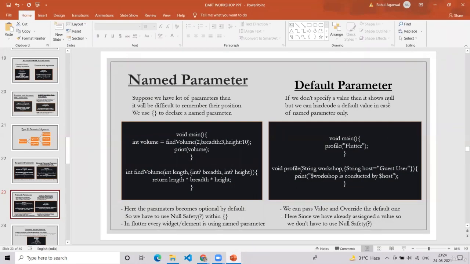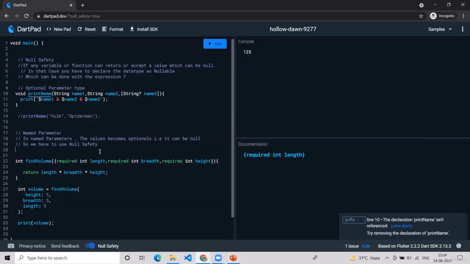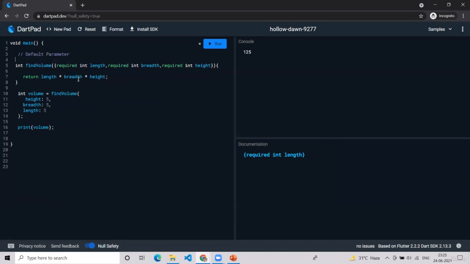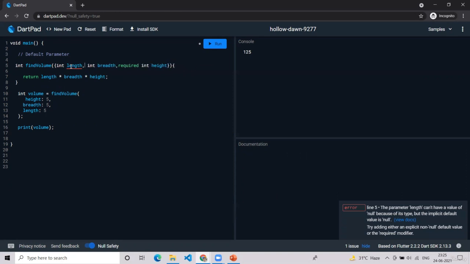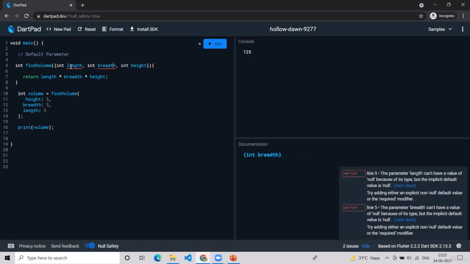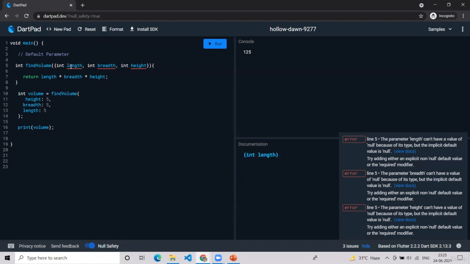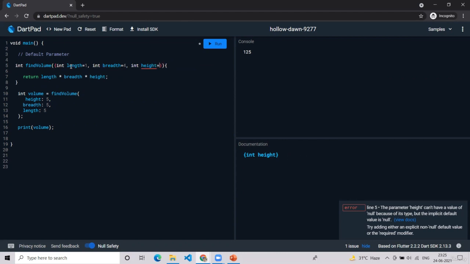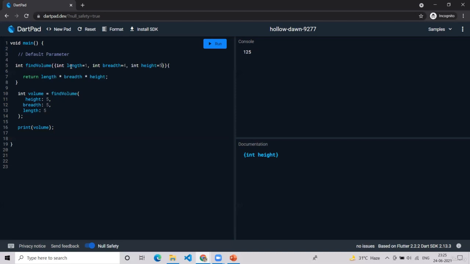Now it's time to use the final parameter, which is the default parameter. In the same case, I'll just remove all this and I will write default parameter. In the same case, if it was not required, if it was like this, in that case, default means if the value is not being sent, then we will have this value instead. It's like length will be 1, height will be this, and breadth will be 4.